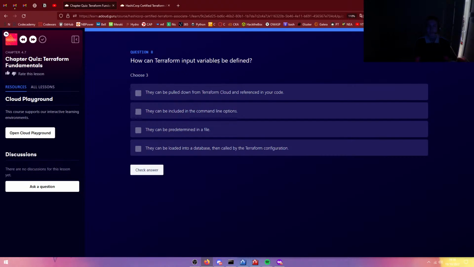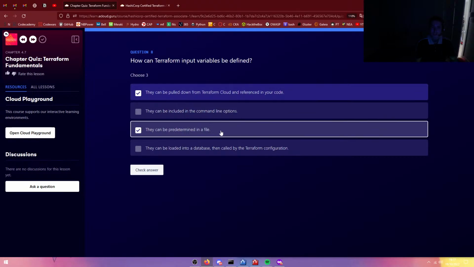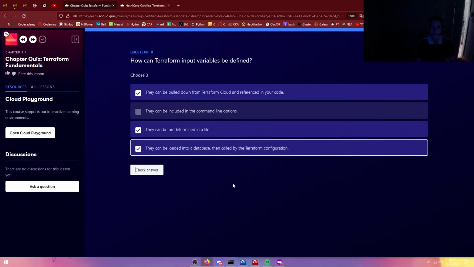How can Terraform input variables be defined? They can be pulled down from Terraform Cloud and referenced in your code. Yes. They can be included in the command line options. I don't think so. They can be predetermined in a file. They can be loaded into a database, then called by the Terraform configuration.